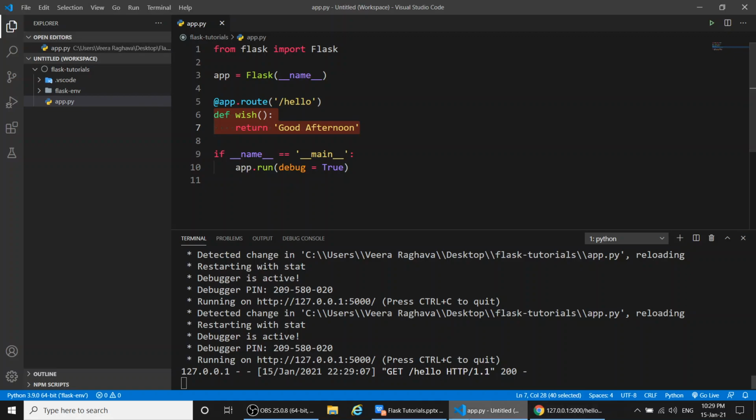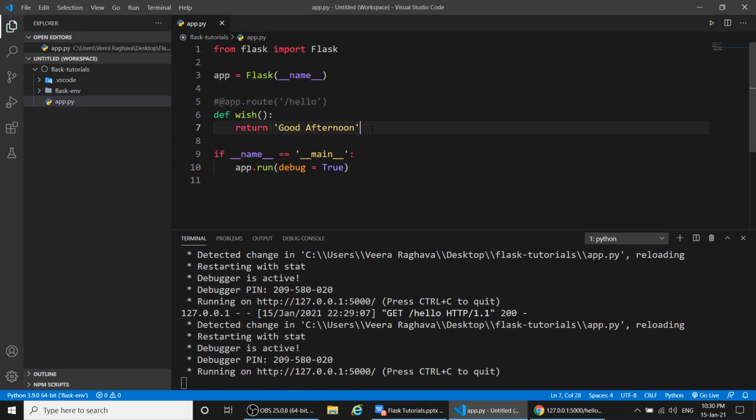Okay, then coming to the next part, we are using a decorator. By using the decorator we are mapping the URL pattern, or we are routing the execution flow, to this wish function. Without using a decorator also we can accomplish this. Let me comment this out. Okay, I have commented it.